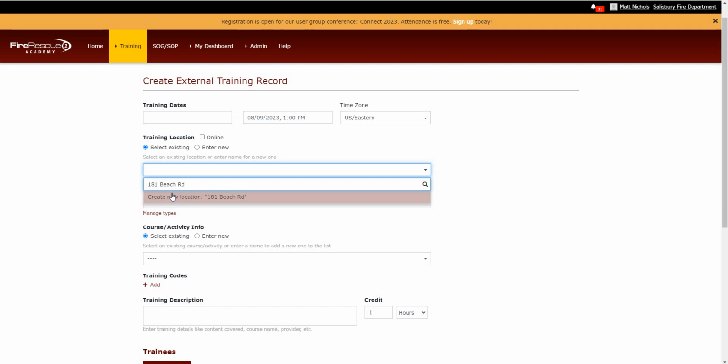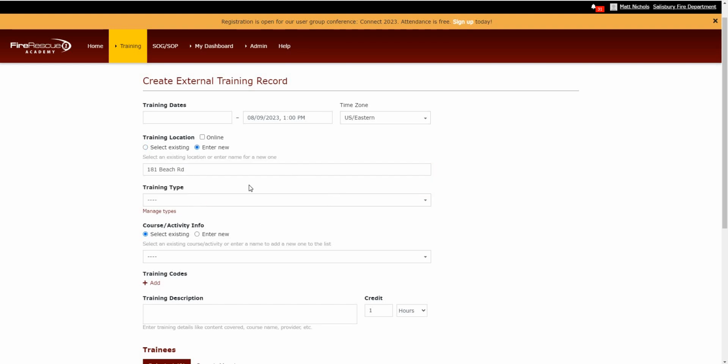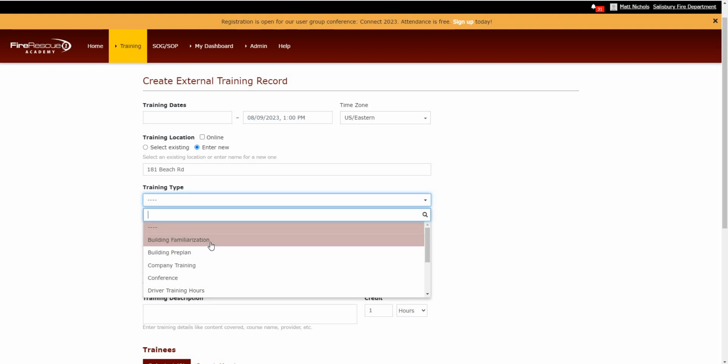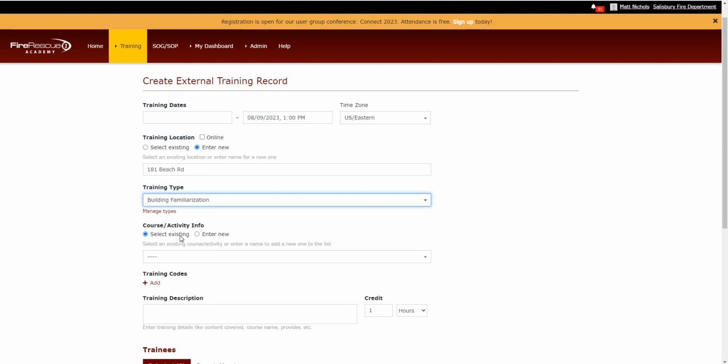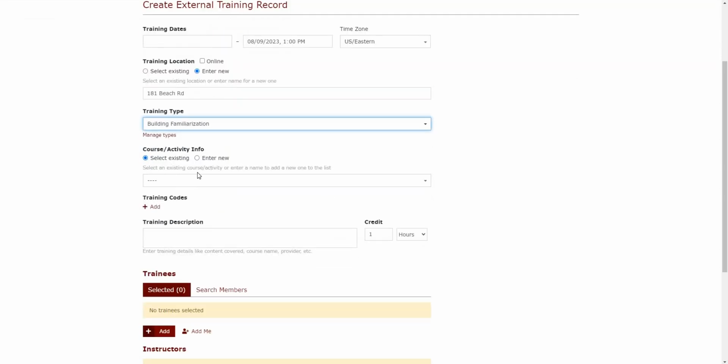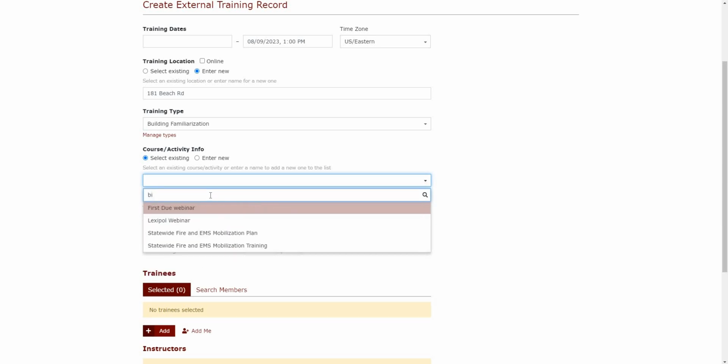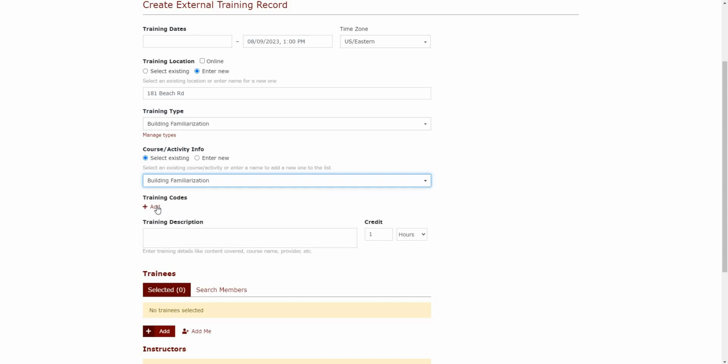As you can see, it's not currently in here as a location, so it's giving me a prompt to create a new location. We can go ahead and click that. For training type, we'll say we did a walkthrough of the location, so we'll do building familiarization. We'll come down to course activities, and you can see building familiarization is already in here, so we can just click on that one.